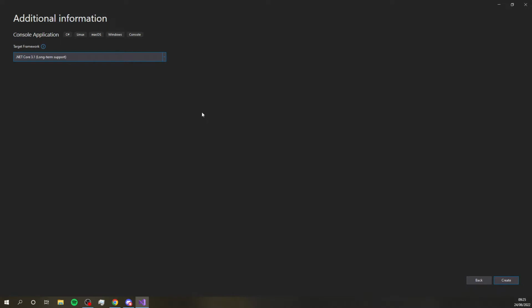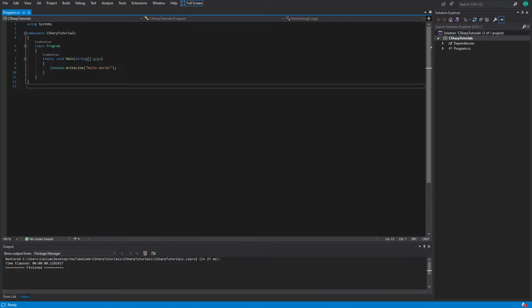Okay, so I've done that and I've just pressed next. Additional information is using your .NET Core. 3.1 has long-term support. There is different ones, but actually both of them are out of support now. I've never used the different ones. 3.1 long-term support. Now the project is created.